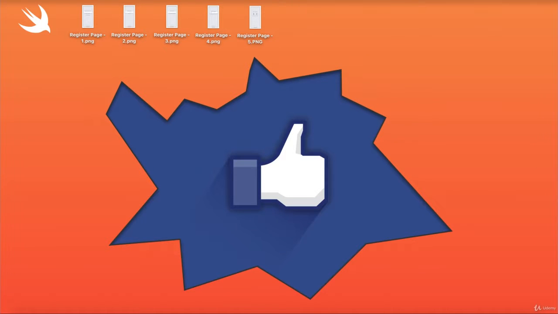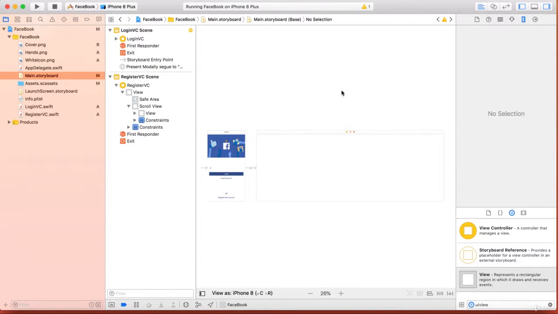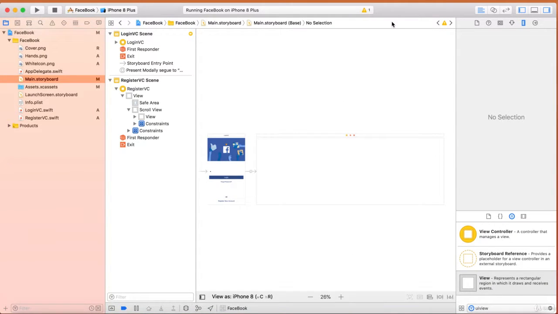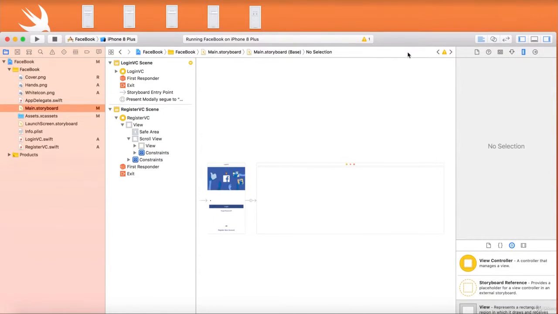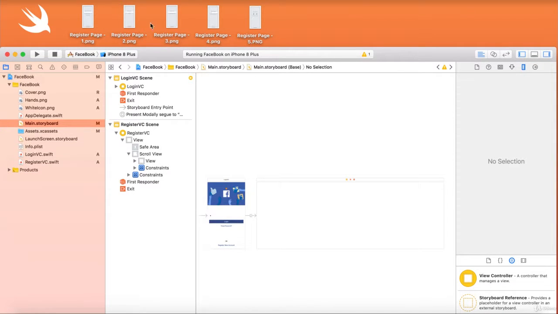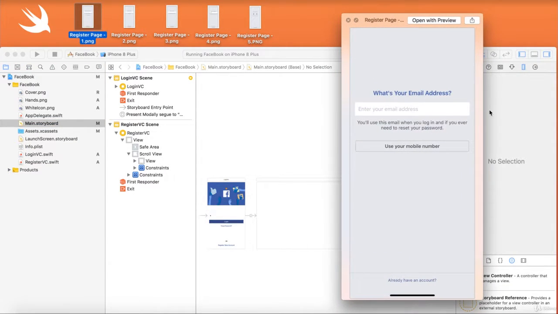So once we have determined the logic of working with a register page, we will now create the user interface for each page inside the register page. Here we see that this is the first page which the user sees. It says, what's your email address, and there is a text field, and then we have a label. Okay, let's do this.